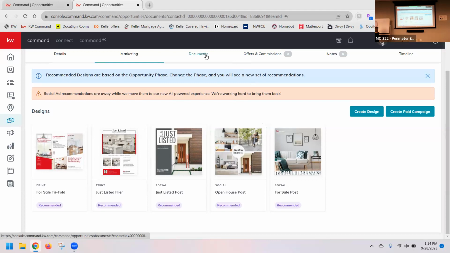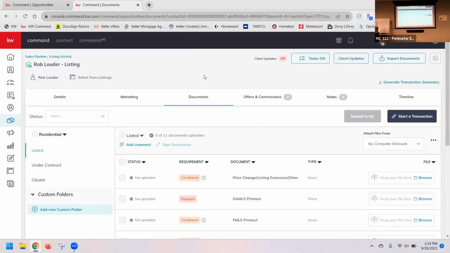Back to documents. Now we have our bound contract that we're going to submit to the office. Or we want to create a contract and write a buyer brokerage or get a listing agreement or actually write an offer. You click start a transaction.